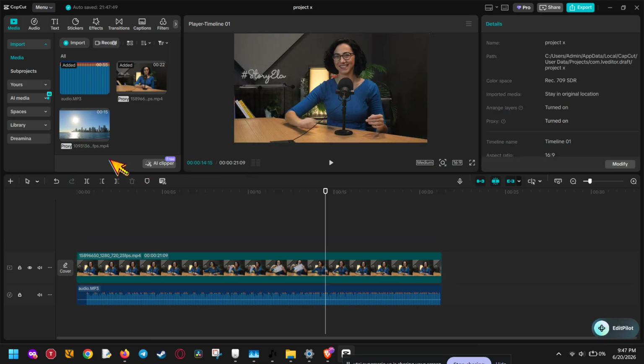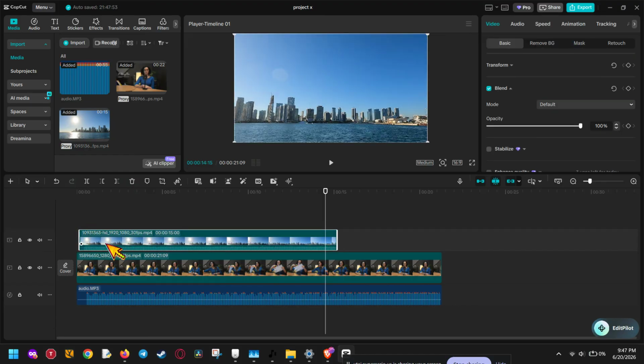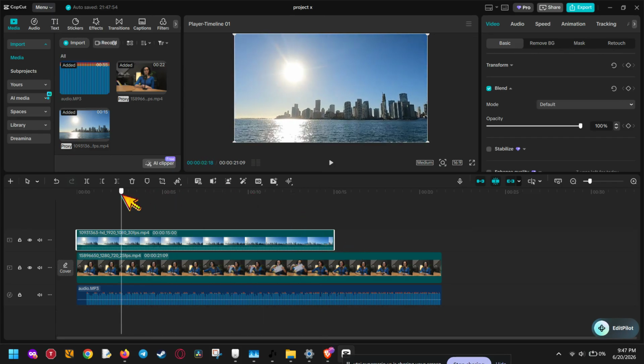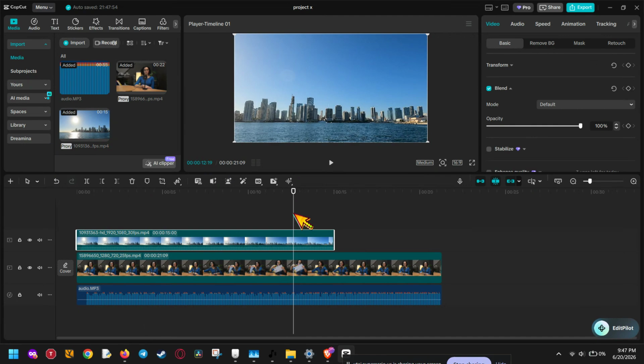Now take your second clip or overlay and drag it onto the track directly above the base clip, which is track 2. This part is very important because the clip on the top track is the one that will blend into the bottom one. So if you put the wrong layer on top, your result won't look the way you want. Think of the bottom clip as your foundation and the top clip as the effect you're applying over it.